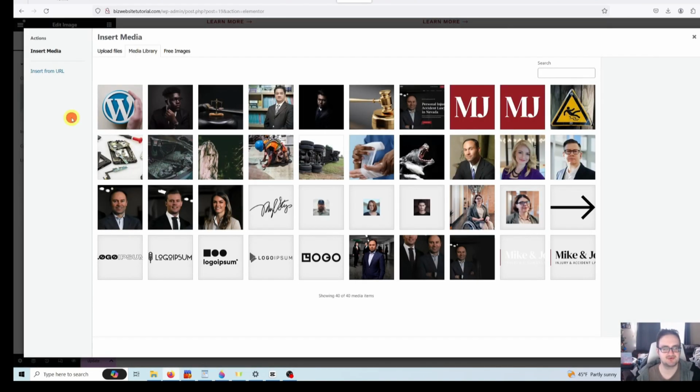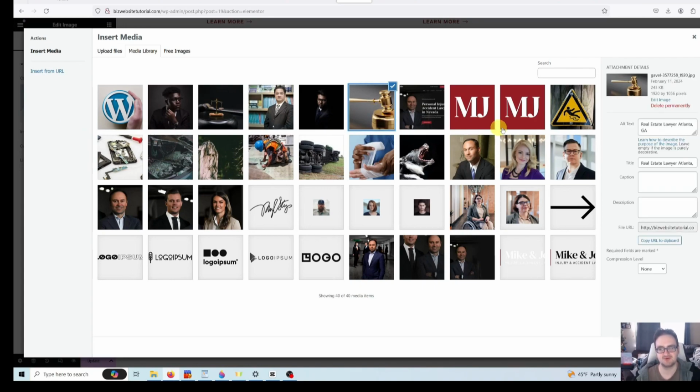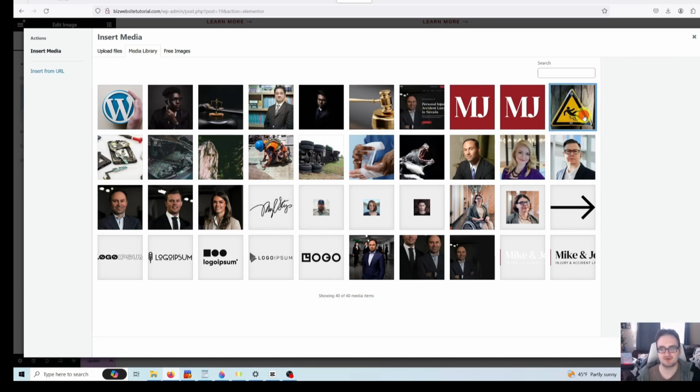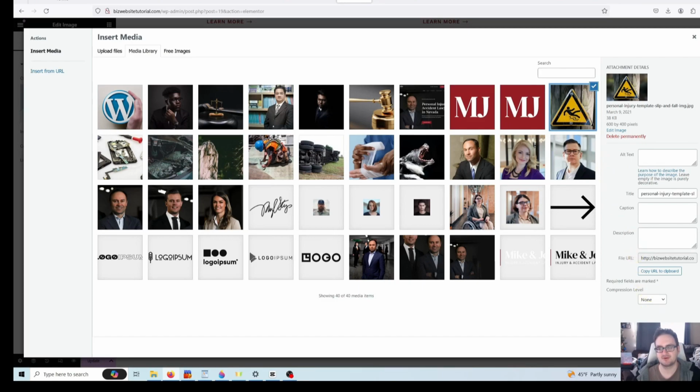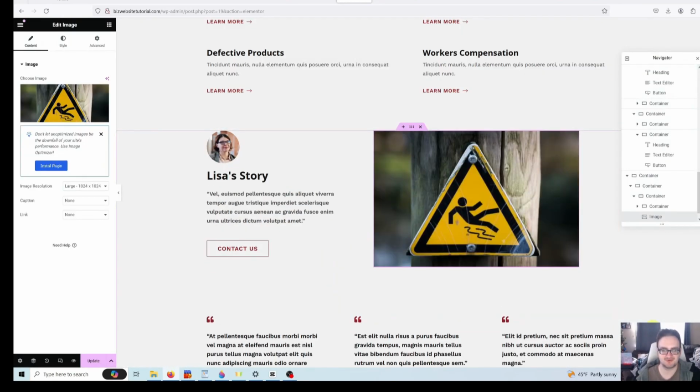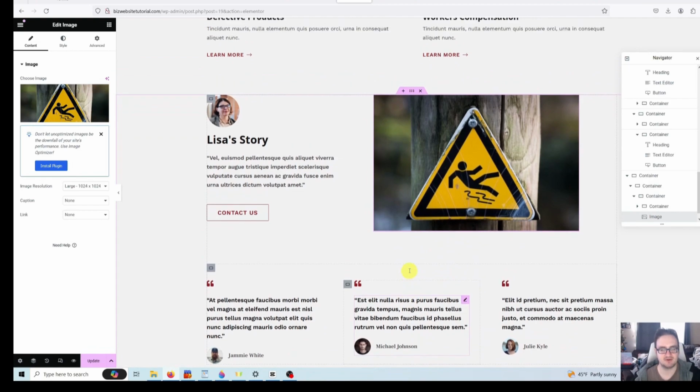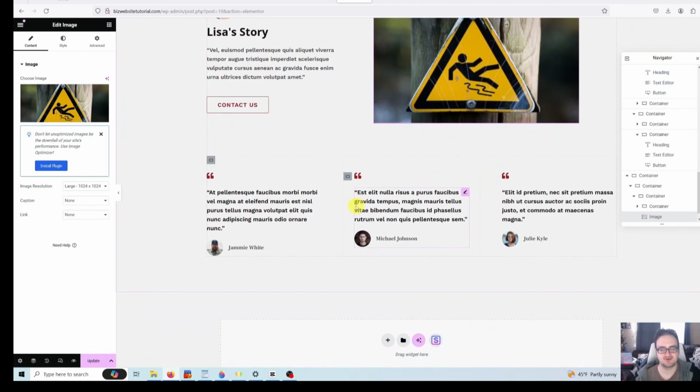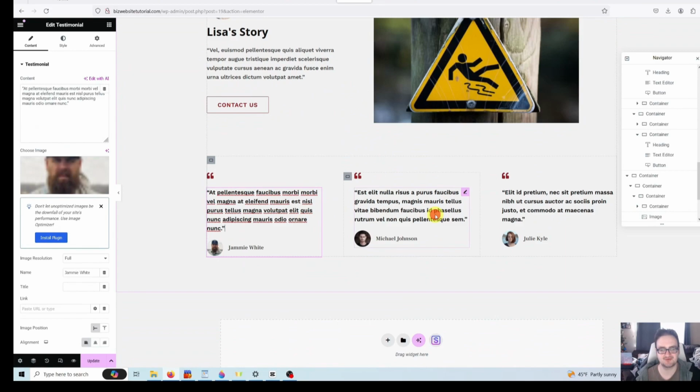So now we have an image on the right hand side, and we can simply click right here where it says choose image, and we can find an image that we want to use. So I'm going to try this image right here. This image of course isn't relevant to this testimonial, but this is just to show you how to select an image and use it. So here we go, we have our image right next to our testimonial, and we have our testimonial going to our contact page. And now if we scroll down here, we have 3 more testimonials.